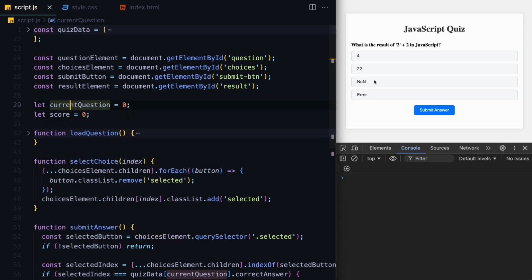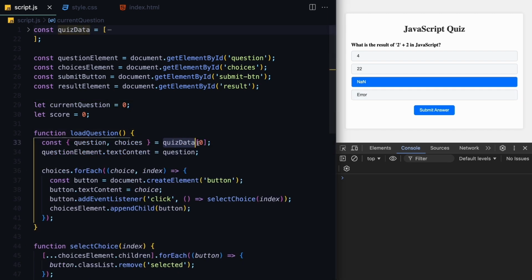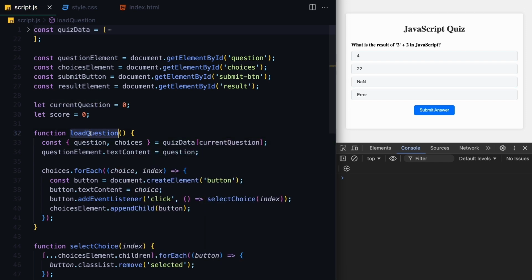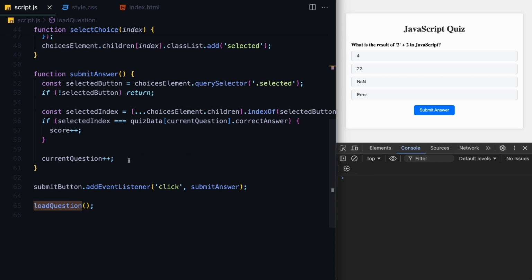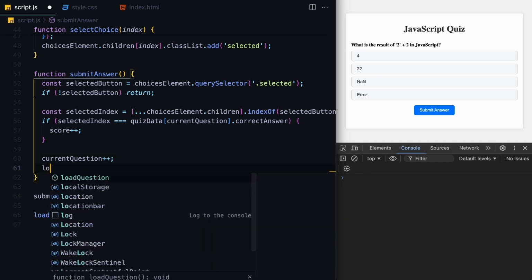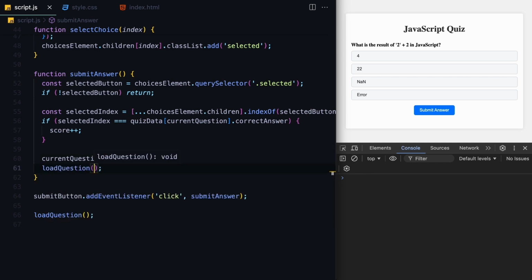Now if we save it like this, if we select the third element and click submit, our function is being called, but we don't see the next elements on the screen. And that is because we have this hard-coded value here. We are always showing the first question. Instead, we need to show the current question. And we also need to call this question again after we incremented the current question. We need to call load question again after that operation.